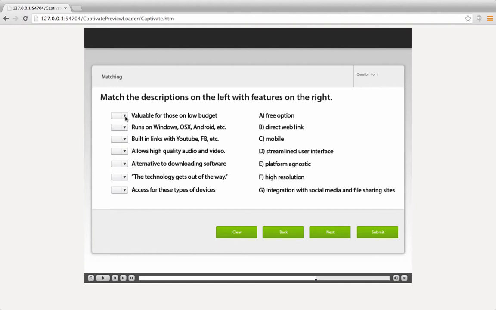Okay, so the idea here was to have a description on this side and on the right side to have the actual features. So the first one, valuable for those on a low budget. And let's say I chose the wrong answer by mistake, or afterwards I decided that's not correct. I can clear. And that looks like free option. Runs on Windows, OS X. That sounds like platform agnostic.